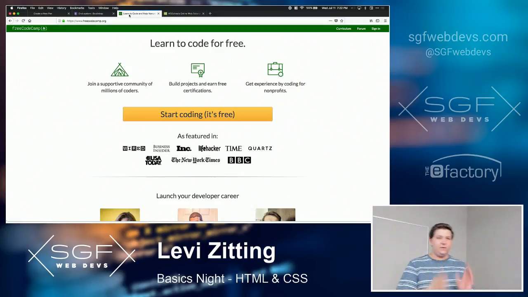But yeah, once again, Free Code Camp. Sadly, I discovered it much later in my career. I didn't know about it at the beginning, but it is what I wish I would have known about when I was first getting started.